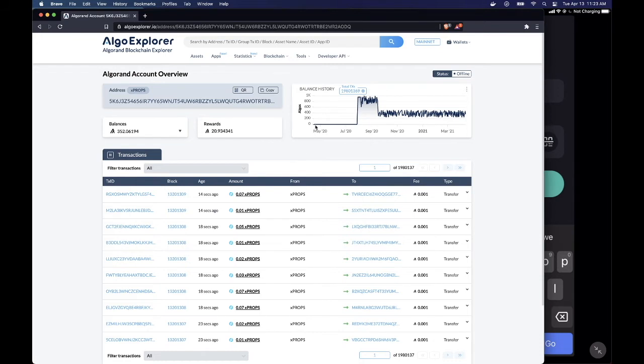There's an X props address, and we can see that they really started putting some work into this back in September of 2020, and they've been doing work steadily. So this is interesting. This is a way for us to see new projects on the network. I've never heard of these guys before. We can see that they're transferring things back and forth.